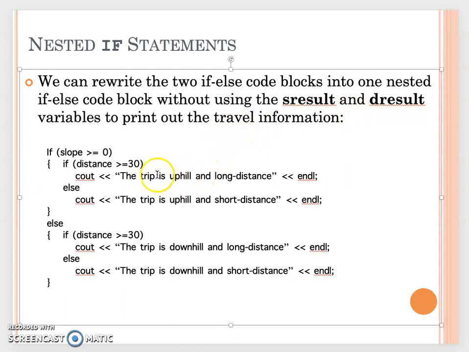For example, if this trip is uphill and long distance, that means your slope needs to be greater than or equal to 0. So if the slope is greater than or equal to 0, we know it is uphill. Then I need to check again if the distance is greater than or equal to 30. Then we know this trip is uphill and long distance.